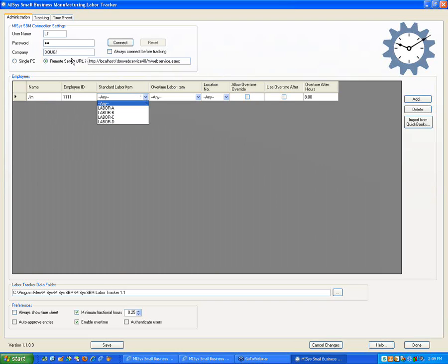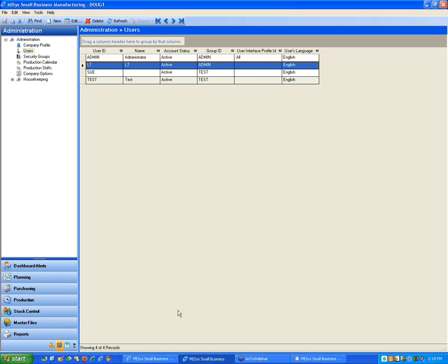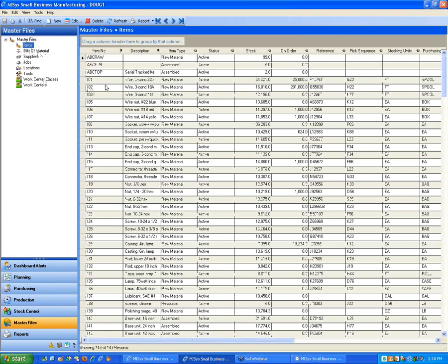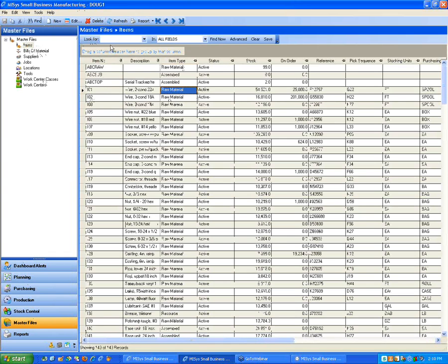So the standard labor item, this is what happened when we connected to the database. It went out to MySys, to company Doug1, and it grabbed any of the labor items that I've selected. Now, does that mean that I'm talking about an item number that I happen to type in and call labor? Obviously not. We're not going to differentiate an item ID from some other classification. So I'm going to jump into SBM here real quick. In Master Files Items, we'll go down to our labor items.